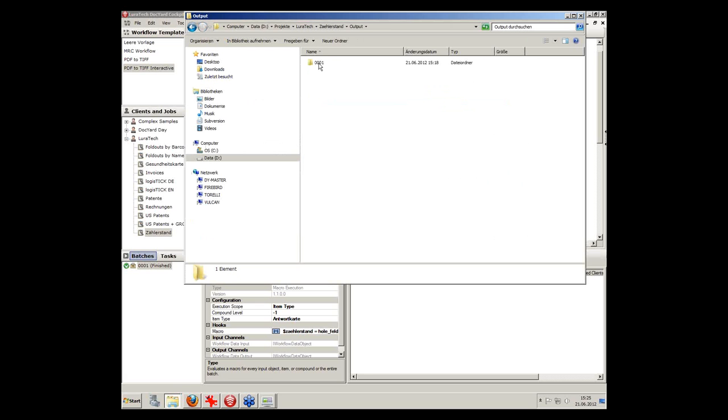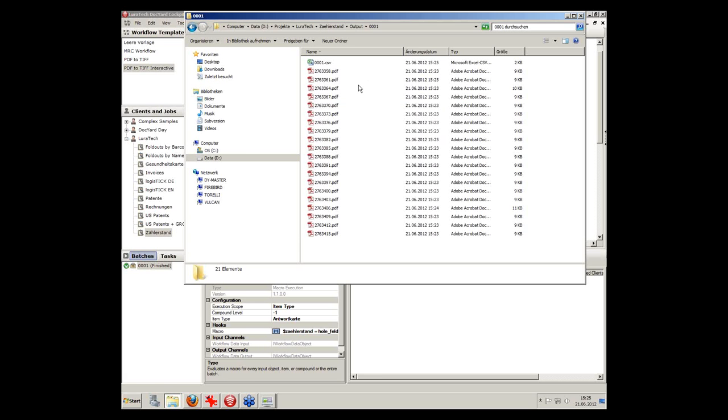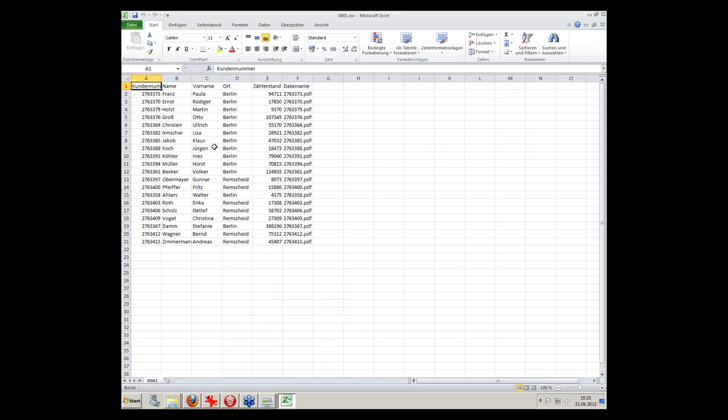So we have here the output folder, and what we can see here is a lot of PDFs and also a CSV file, which I will open up at first. Now you see here different columns in this Excel spreadsheet.